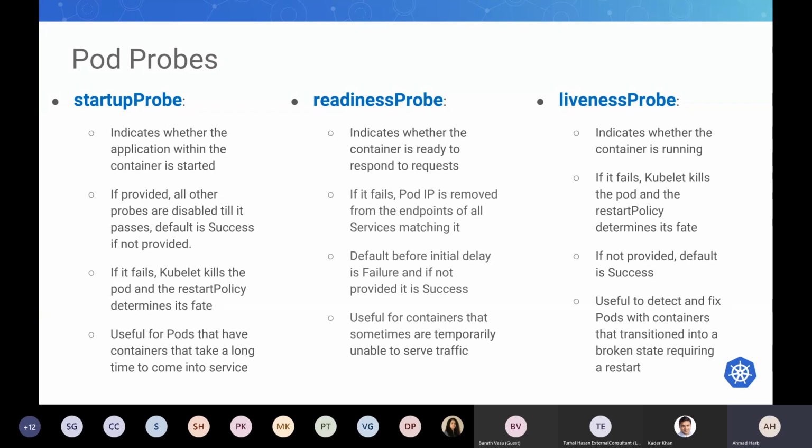So you're giving it the permission to do that on your behalf whenever a certain logic is happening. Again, it's very useful to detect and fix any pods with containers that have gone into a broken state that really requires a restart. There's no other solution to do that.